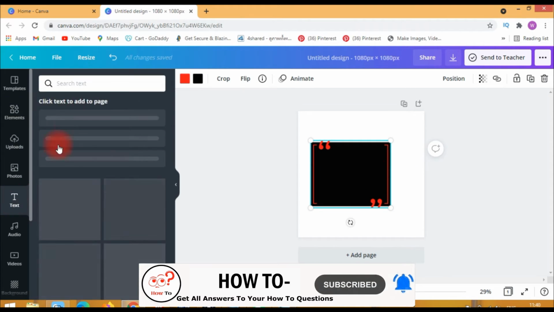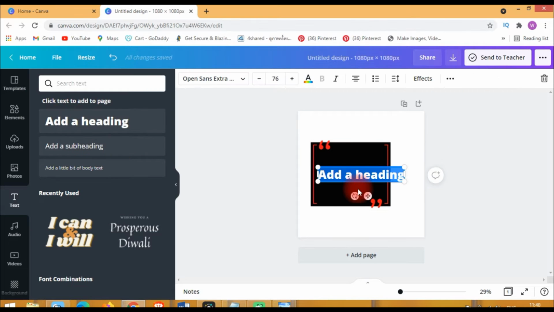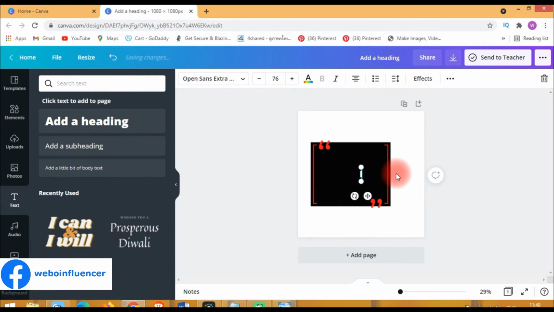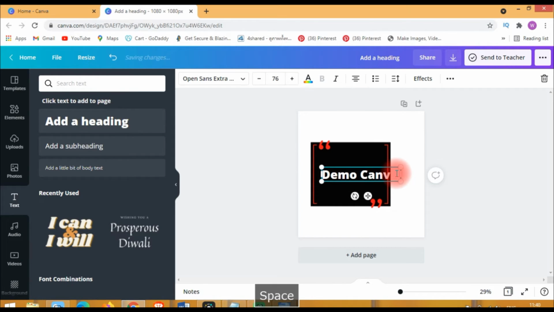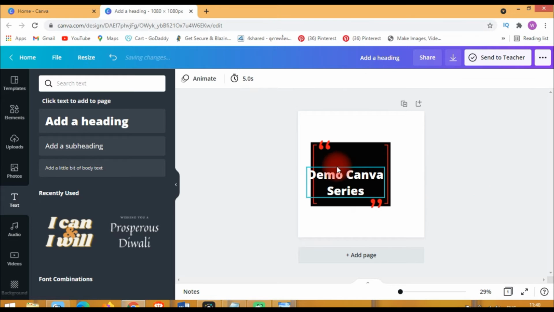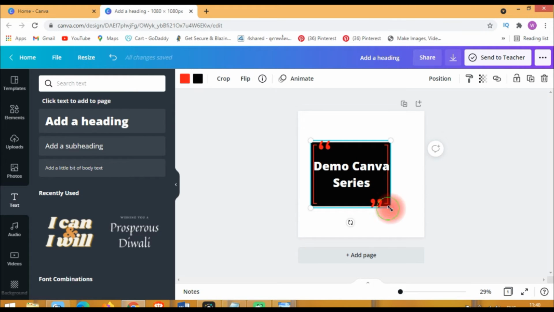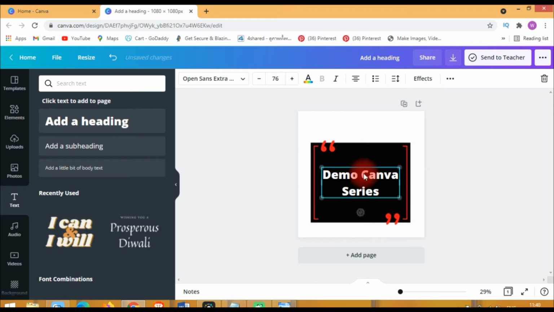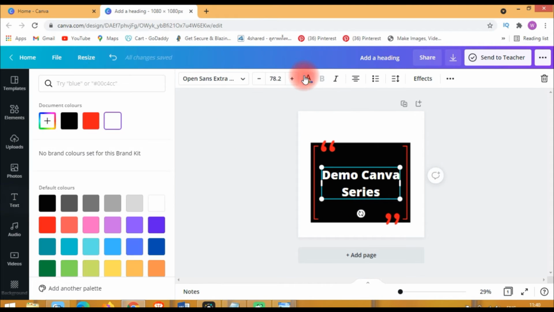For that I will be using text and add a heading, and here you will be typing your text. Okay, like demo Canva series. From here you will be setting the alignment. And here you will be resizing this text box, increasing the size and setting it from this one, or you can set the font size from this one also, and change the color of the text by clicking on text, then text color, and this one.